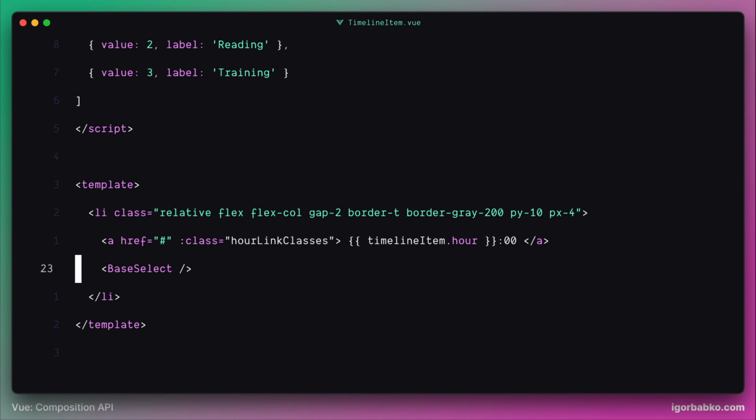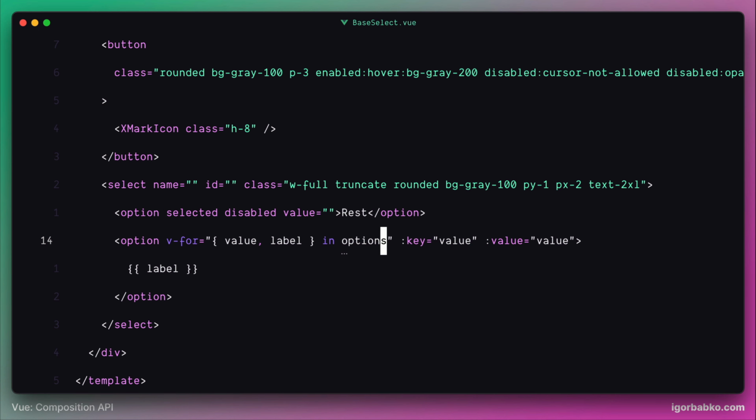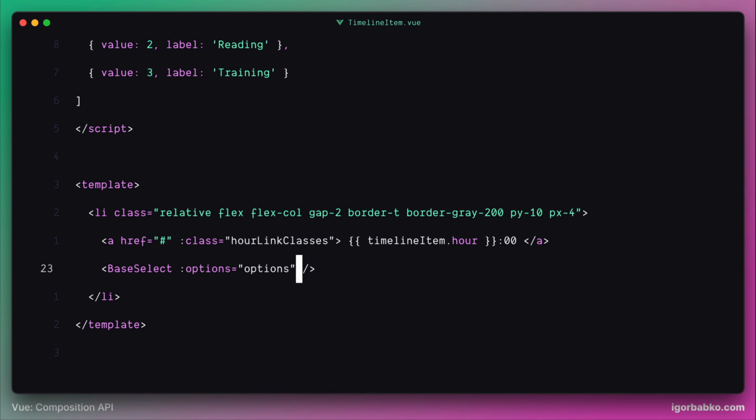Let's define one prop called options on the BaseSelect component and pass options array in here. Besides this prop, we will also use another prop that will let us specify text for the select box default option. And we'll call this prop placeholder and interpolate it in here. Go back to timeline item component and let's pass another prop placeholder with the text rest.